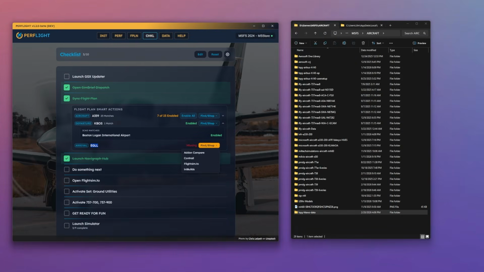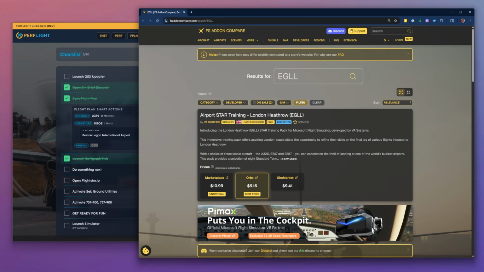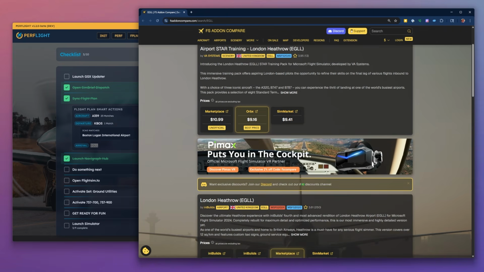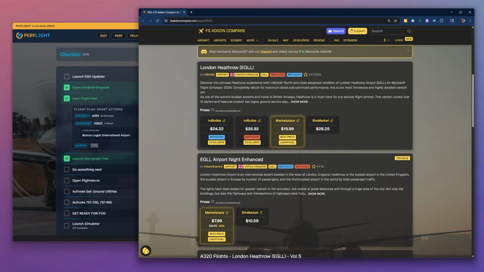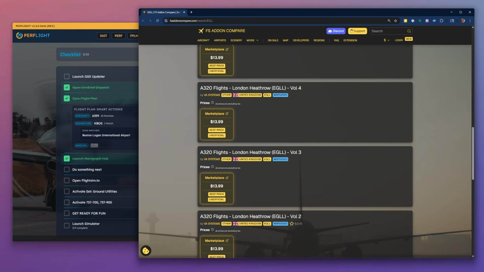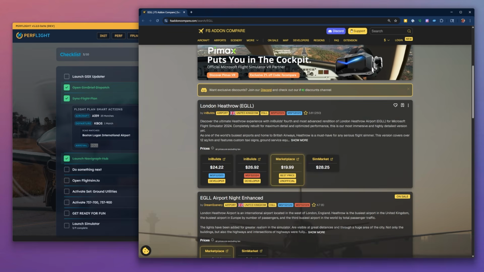scenery. So now I have the option to say, how about I go to FS Add-on Compare for London? Let's see what we've got. Oh, look, I can buy, oh, that's Star Training. We don't want that. Here's an airport. We've got the AnyBuilds for $24 from a couple of different locations. Apparently it's $20 on the marketplace. Or the nighttime enhanced scenery, or all these other additional things. So that's pretty cool. That gives me a sense of where I can actually find this.